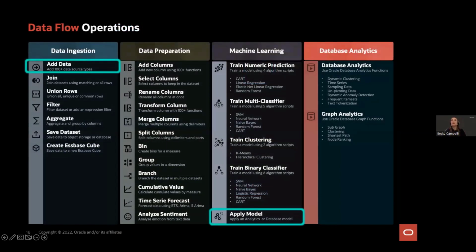Another key portion of Oracle Analytics Cloud is the data flow operations. Data flows are used for importing and transforming data, and we will use data flows to apply our AutoML model today.